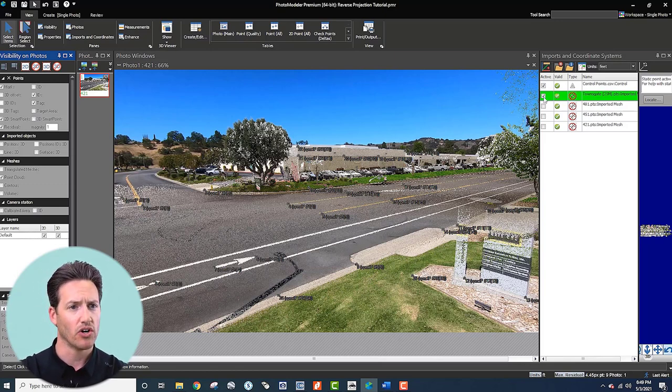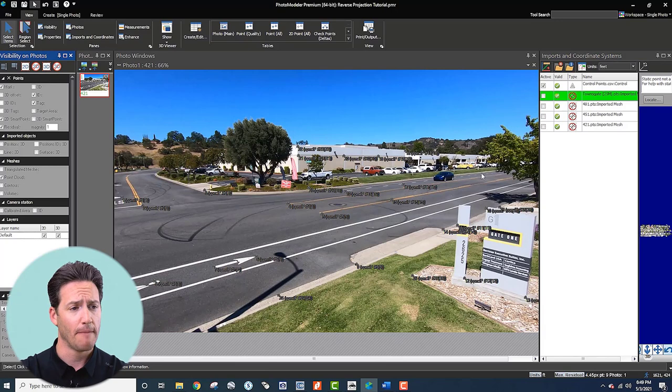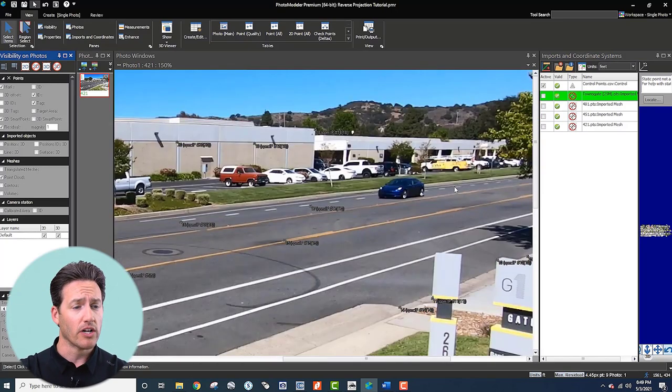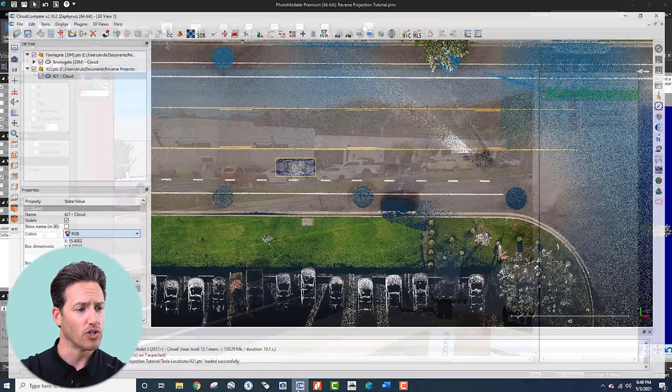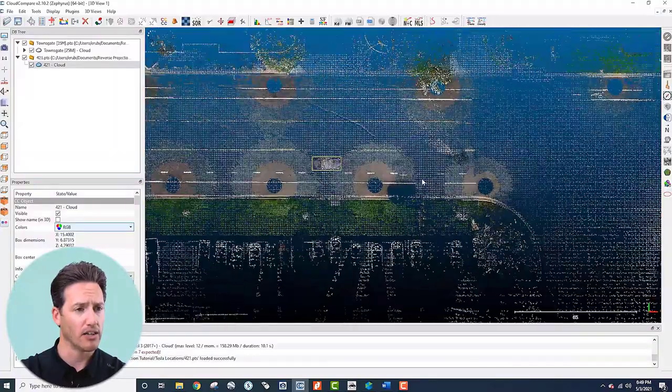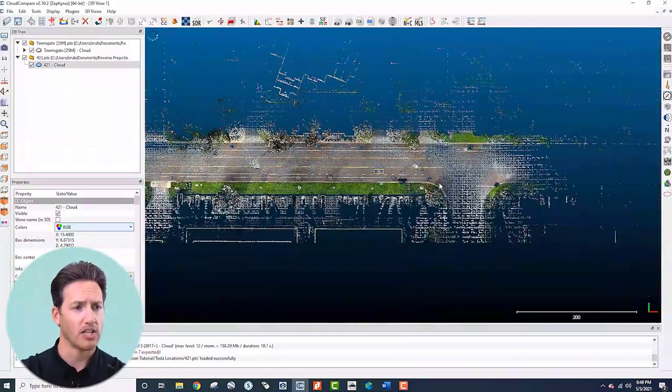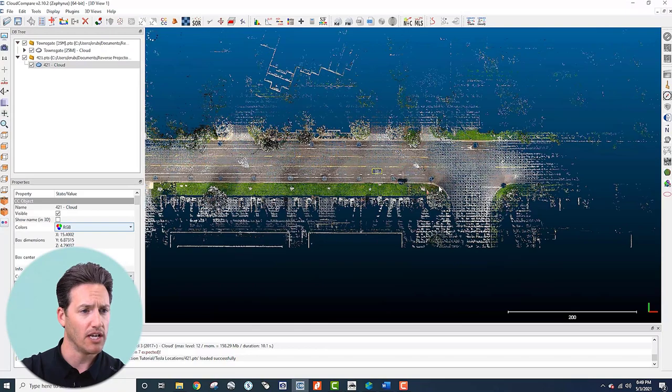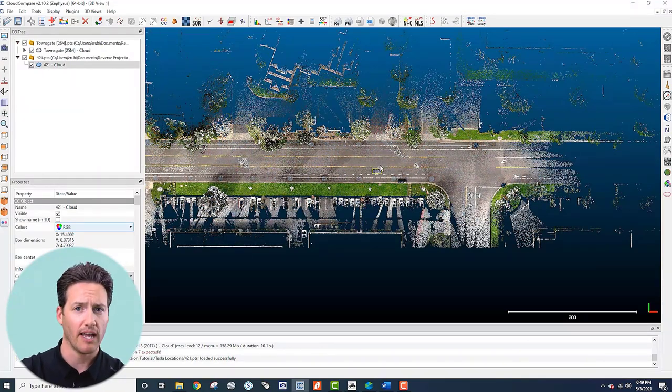So here I'm going to turn off that background point cloud and start focusing on the car itself. We're going to do a very similar process, reverse projection, but we're going to be using a 3D point cloud to figure out the location of this blue sedan. To do that, we go into CloudCompare, and we bring in the site point cloud, which you can see here, of course, and then we also bring in an exemplar point cloud of the vehicle of interest.